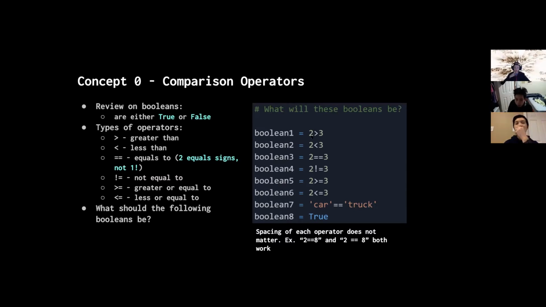Yeah, so let's just do these in order, and then we can use the reactions in the chat. Okay, so Boolean 1, react yes if you think it'll be true, and the X no if you think it'll be false. Yeah, so is 2 greater than 3, guys? Okay, yeah, oh yeah, you can use the chat as well.